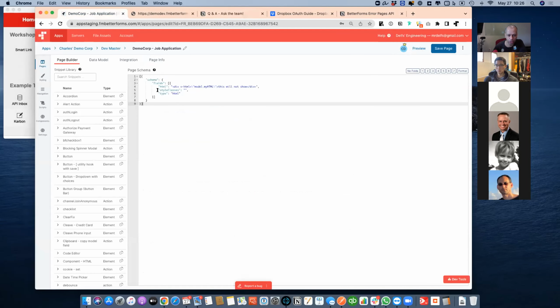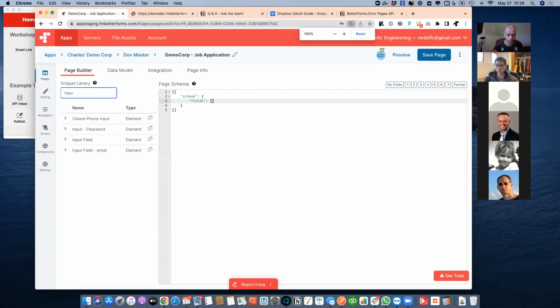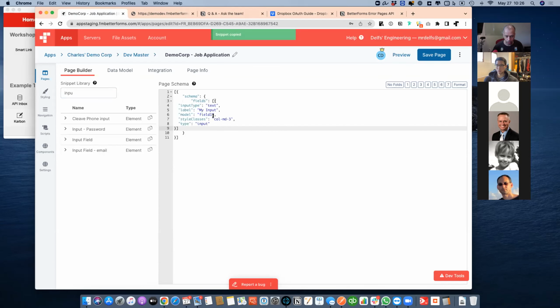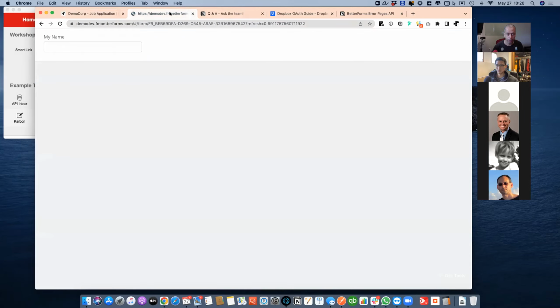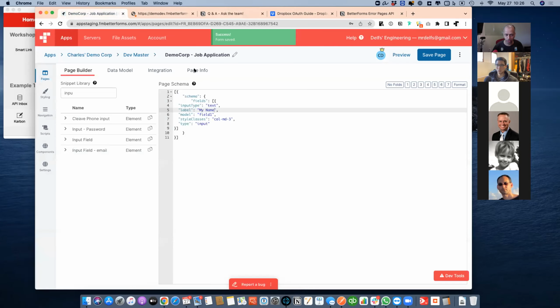Okay, so I'm going to go to this page here. And we've done some things to build some stuff in. So I'm going to grab an input field. And this is super small here. I'm just going to grab an input field, and I'm going to put this on here. And we'll just change the label to my name. Save this. Okay, so here, let me just turn off this print action for a second.